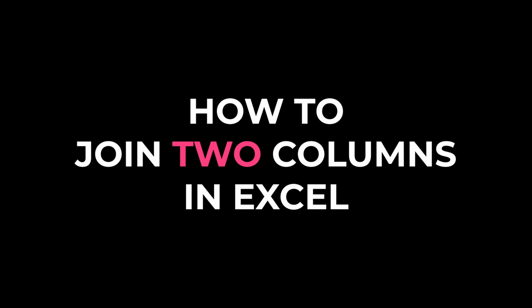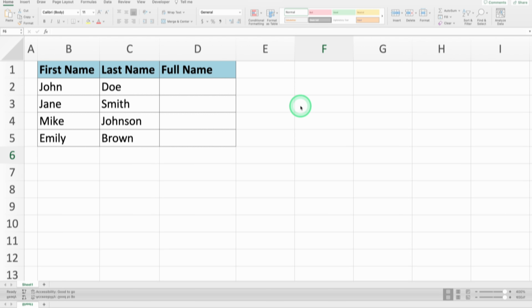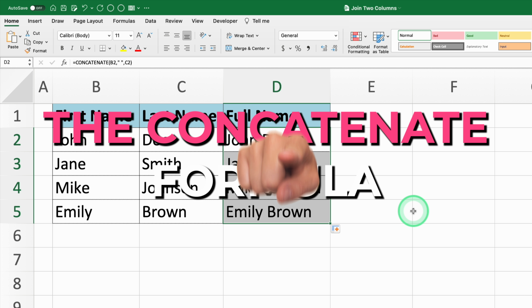I'm going to teach you how to join two columns in Excel in under 2 minutes. If you need to combine text from two different columns into one, the concatenate function is what you need.